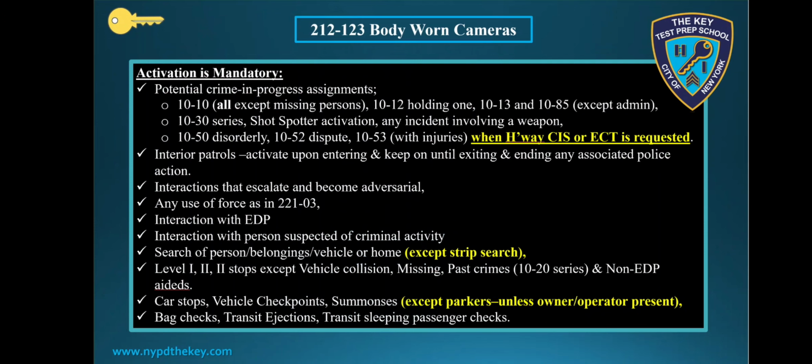Now, 212-123 body worn cameras. This video is going to be a little bit longer than the average key essential video because there's a lot to do in here. I didn't want to split it up. So we'll get through it, but it's probably going to be a little bit longer than you're used to. So first, let's talk about some rules when it's mandatory to record.